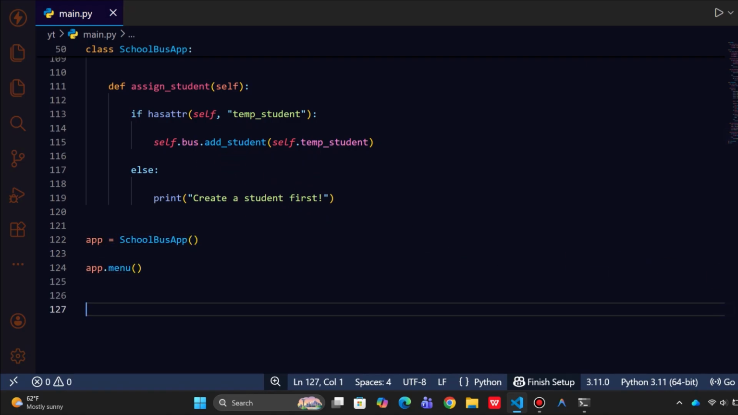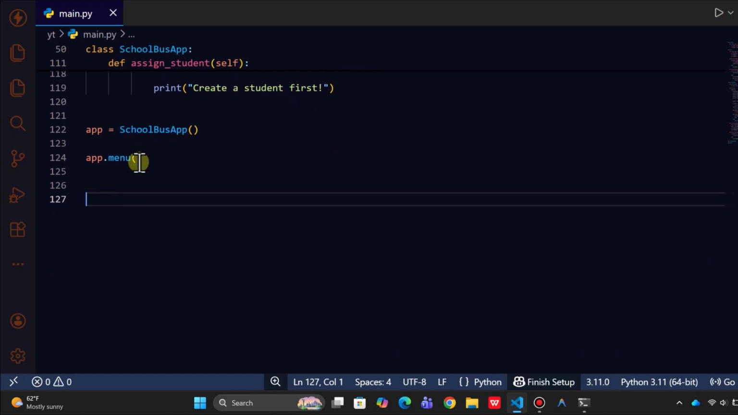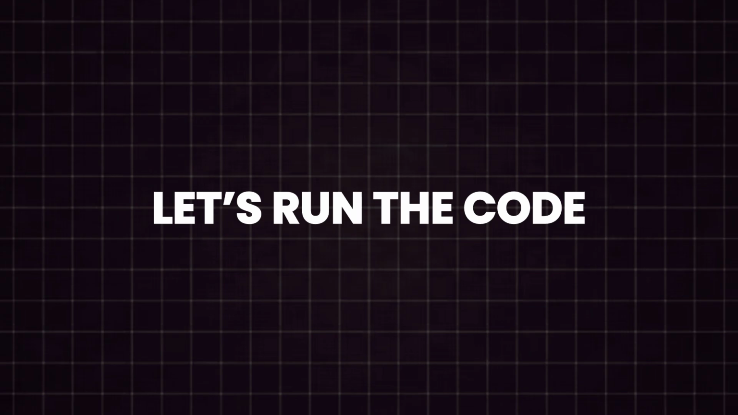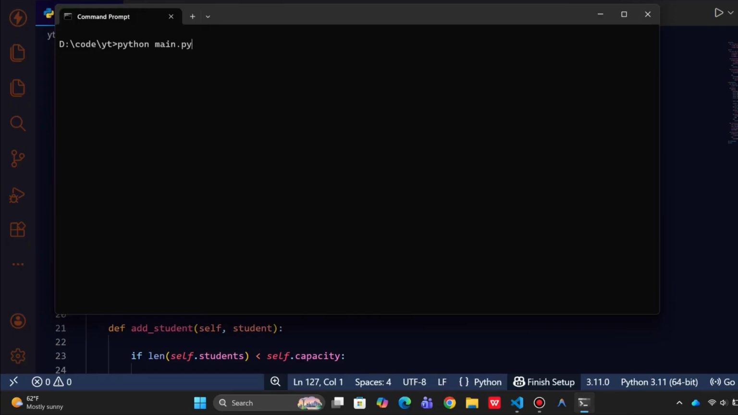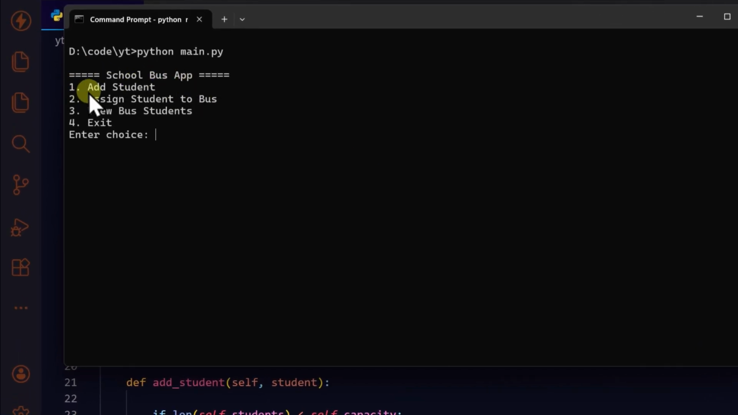This creates the application and starts the menu loop so the user can interact with the system. So now let's test our application. I'm going to run the program, and you can see the menu appears on the screen.